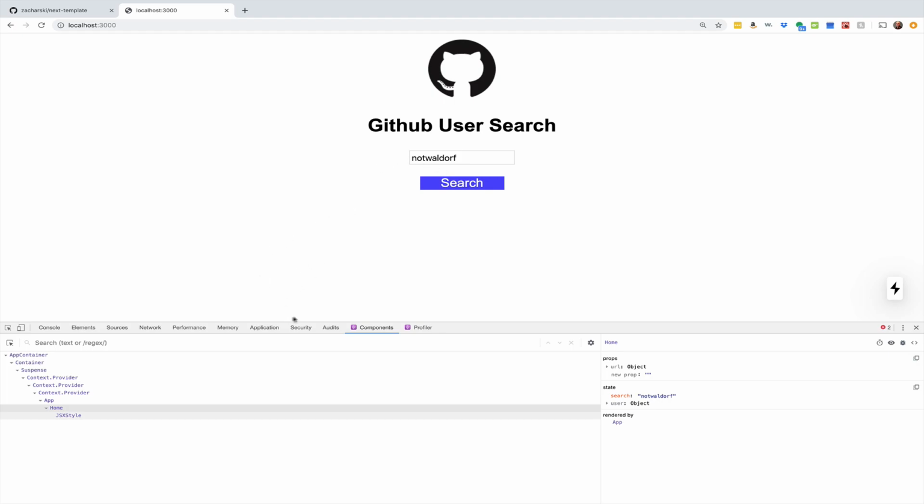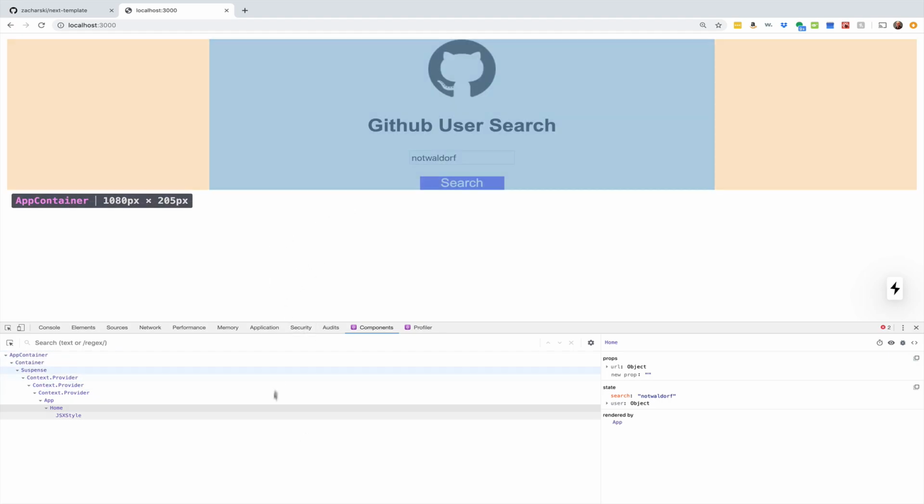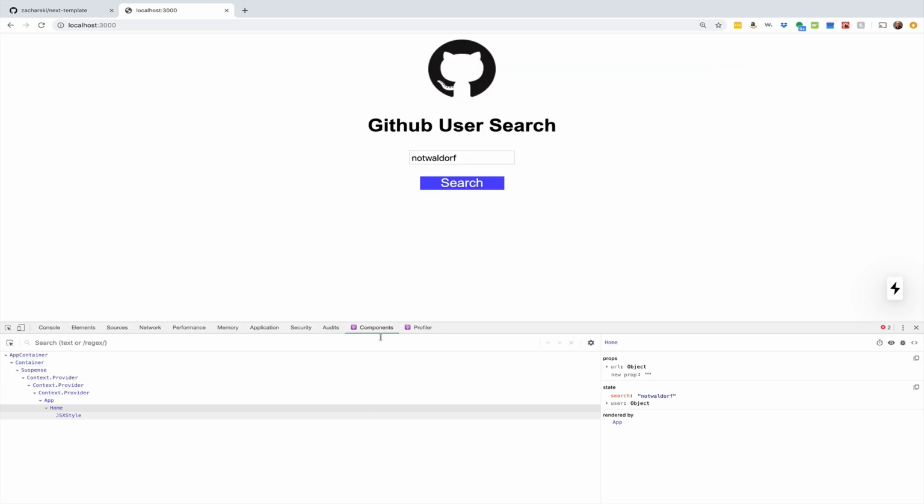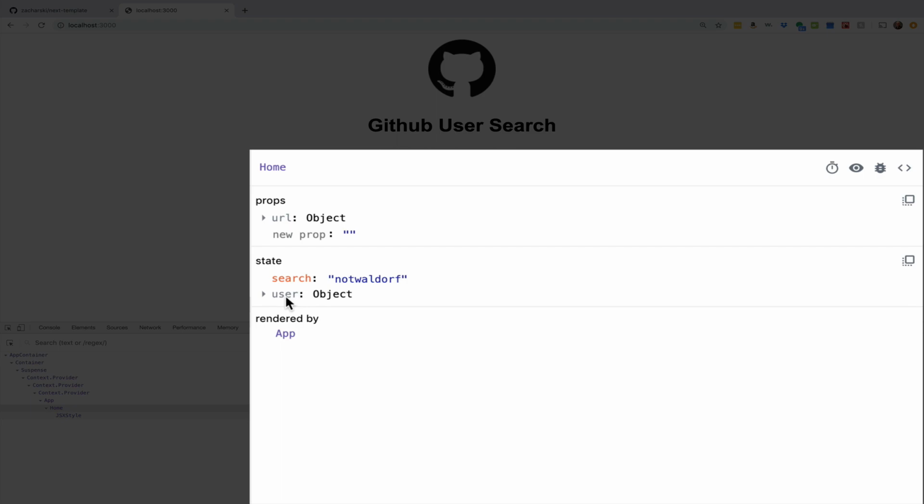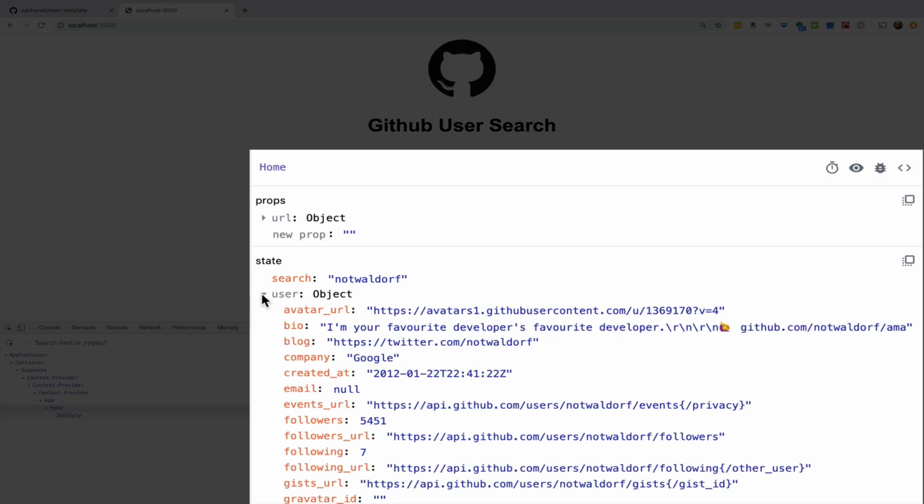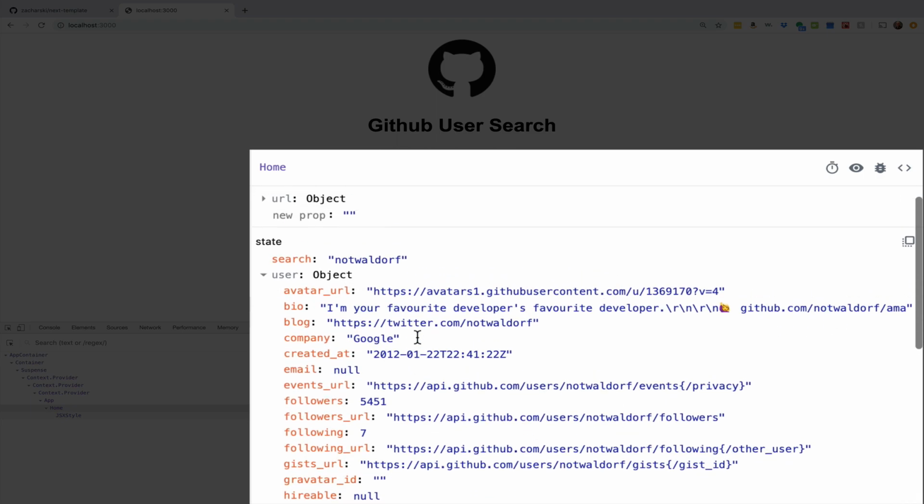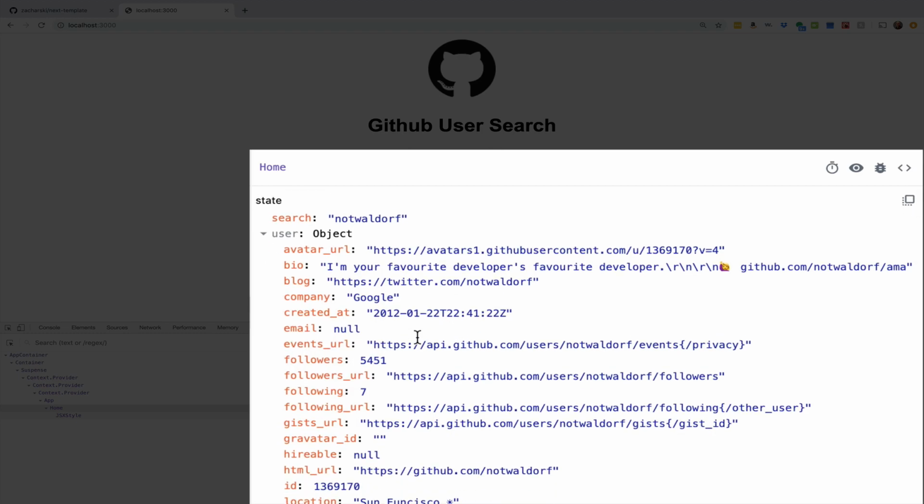Okay, and we see now down here in our React Developer Tools under Components, and I'm at the Home component, that now in our state we have this thing called Users, and if I click there, we see we have all sorts of information. So that was successful. So now we're getting results back from GitHub.